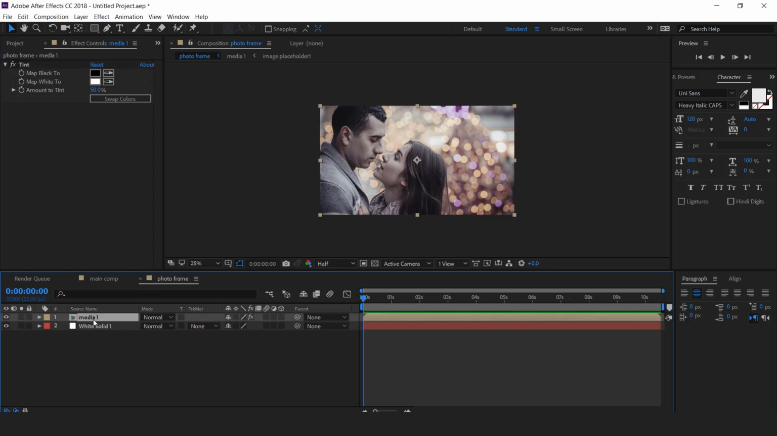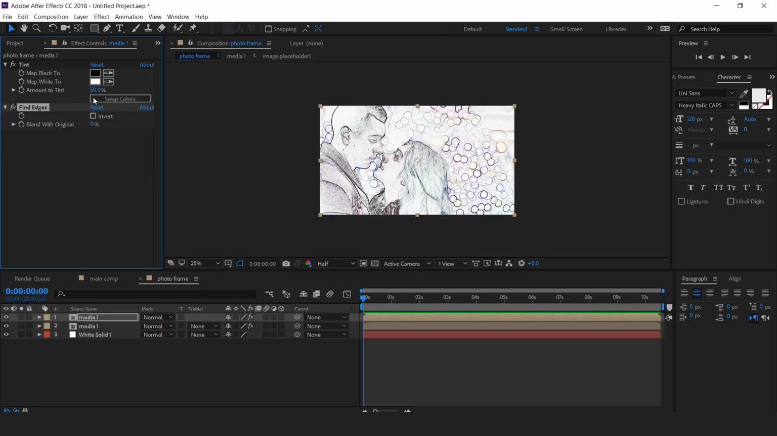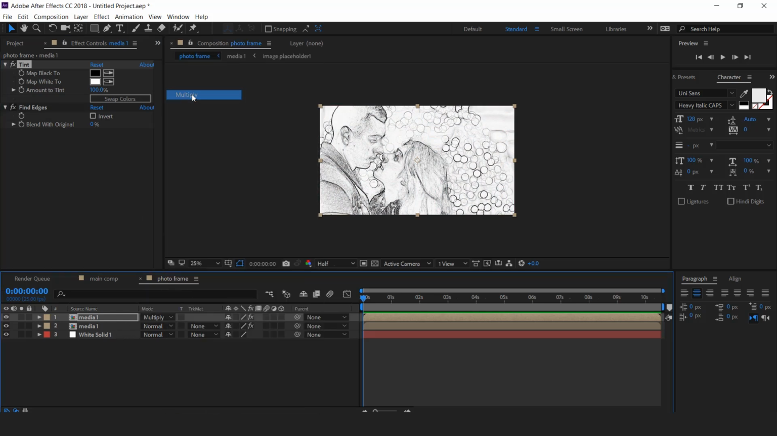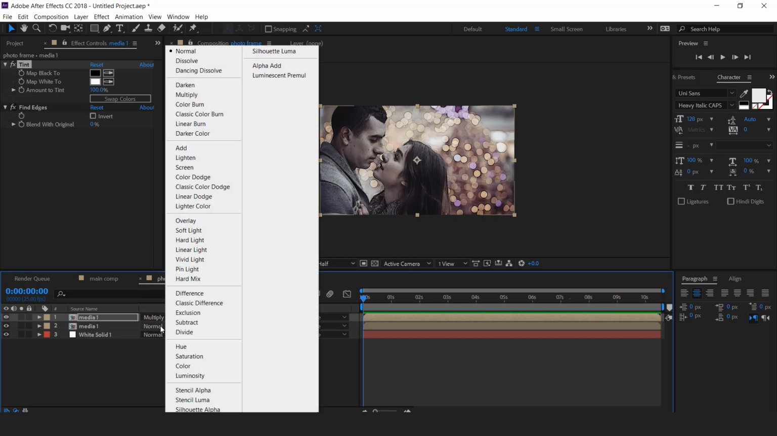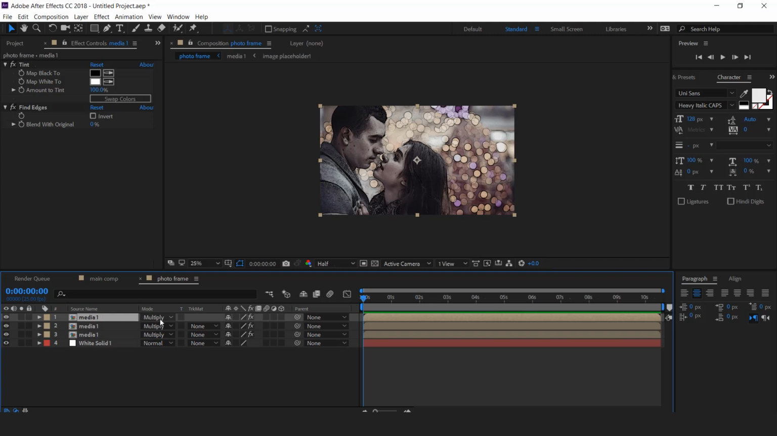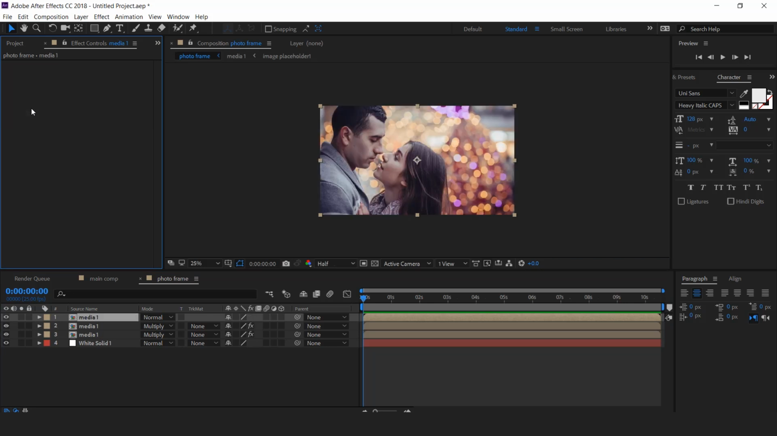Now duplicate media 1 comp one more time. And apply find edge effect. Change the tint amount 100%. Then change the layer mode normal to multiply, of both media layer. Then select media 1 and duplicate one more time, and change mode normal, and delete both effects.